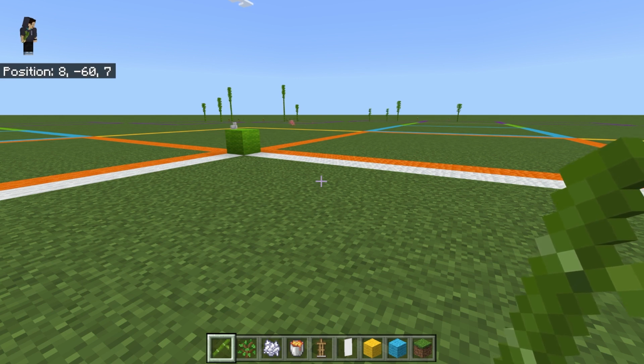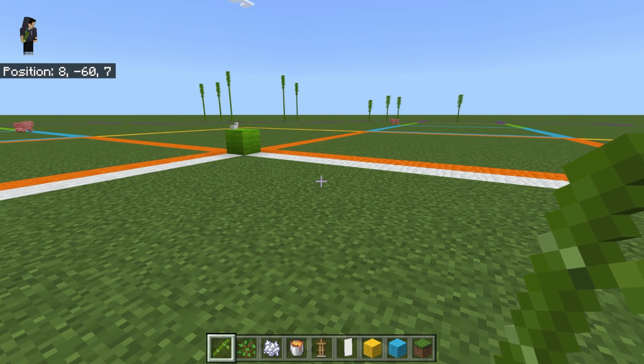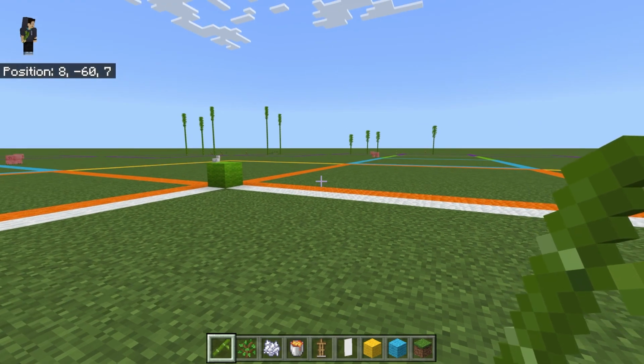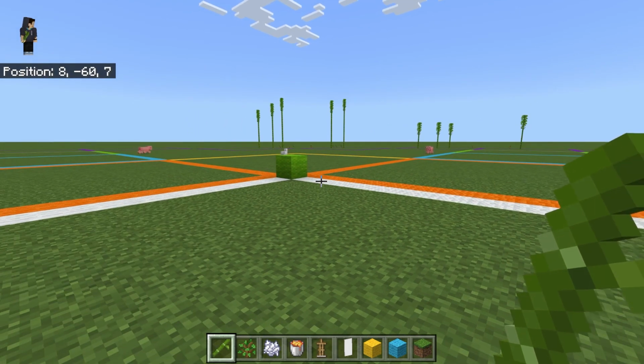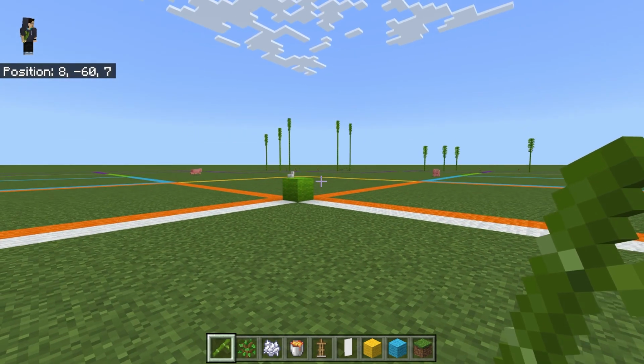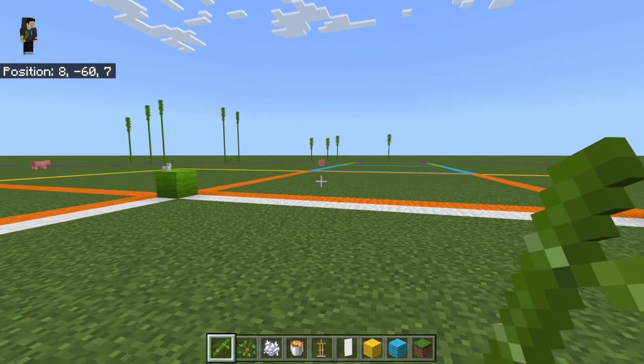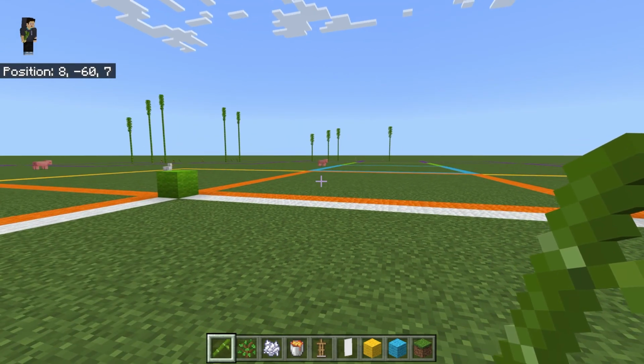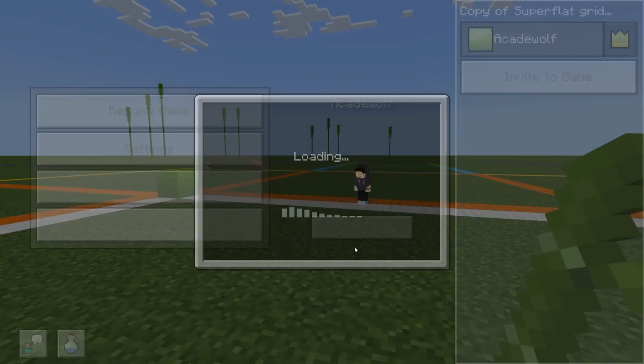Now this doesn't actually matter whether your render distance is high like mine is. I've got a pretty beefy computer, so my render distance is high. You probably should be able to see it at least that far if you're on a tablet or a lower end device, or if your render distance is down quite low. Let's stop that.